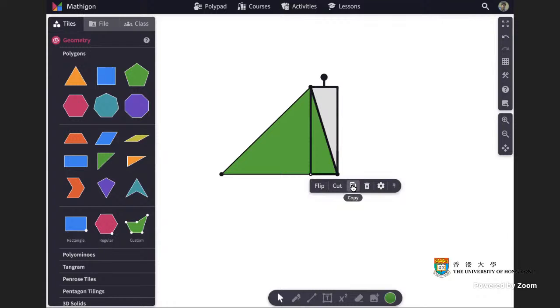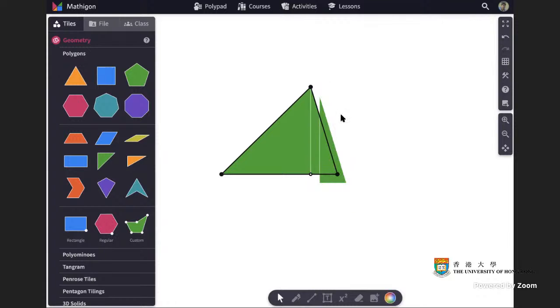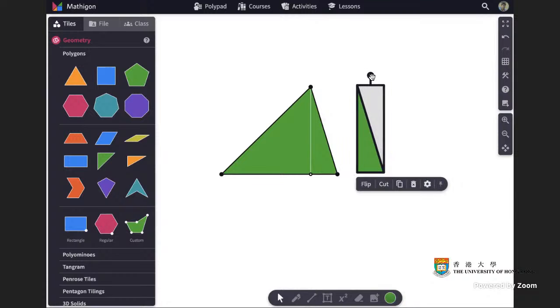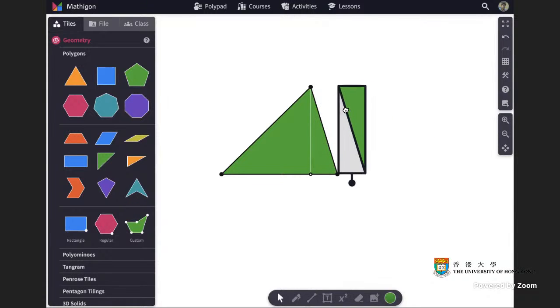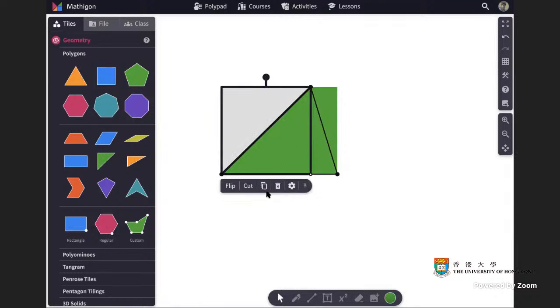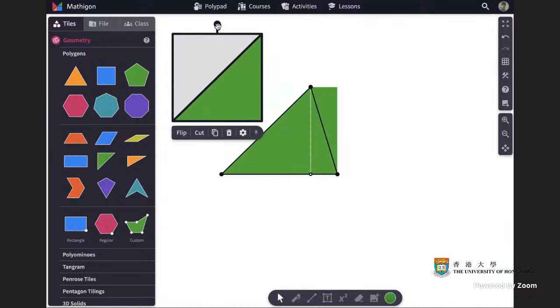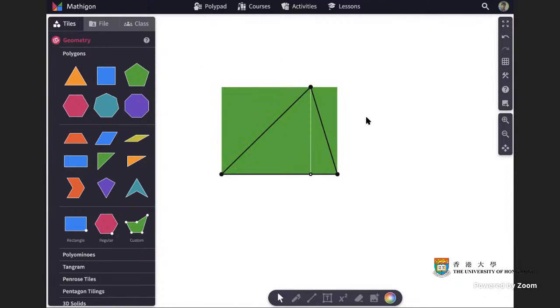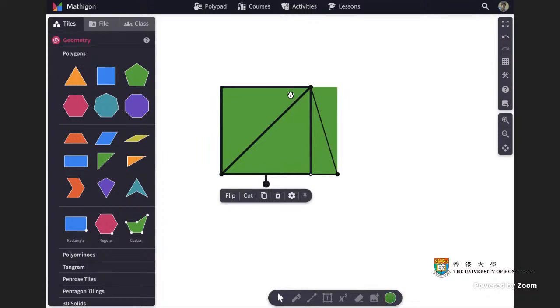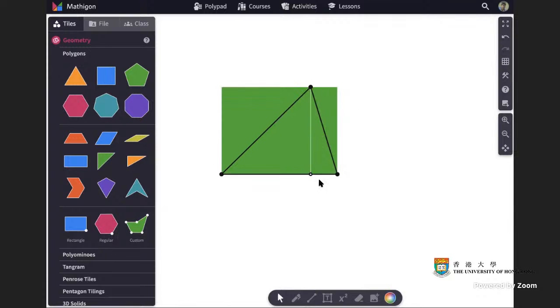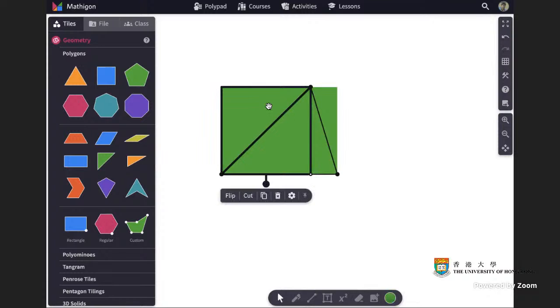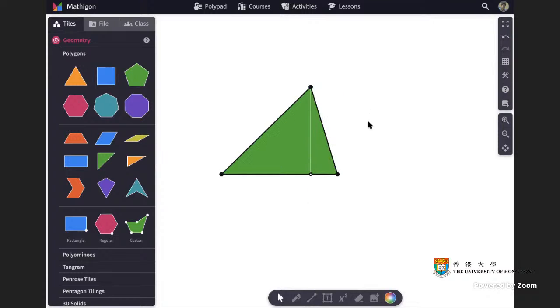And then perhaps you can also copy this part and rotate it. Similarly, you can also copy this part and rotate it. In this way, you directly get a rectangle equal to twice the area of the triangle. And this will also help you to find out the area of the triangle using the formula that we are familiar with.